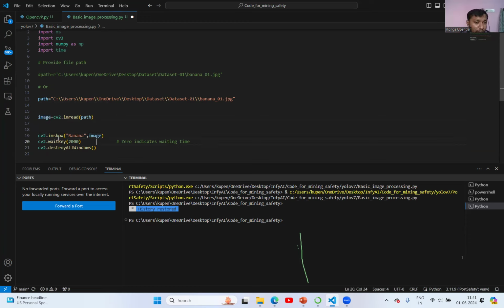If you want to display the image, you have to use two supporting lines of Python code. How much time do you want to display it? That you have to write with cv2.waitKey. And once you have used it, you want to destroy the window, so for that purpose you use cv2.destroyAllWindows. What is this number? It is 2 seconds, 2000 milliseconds.